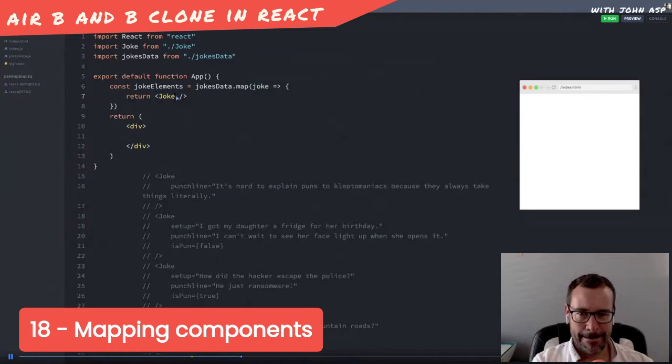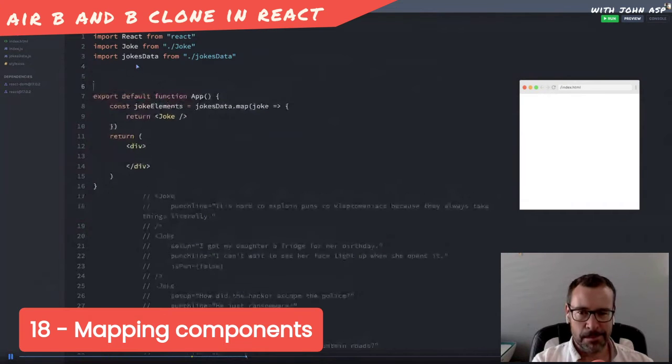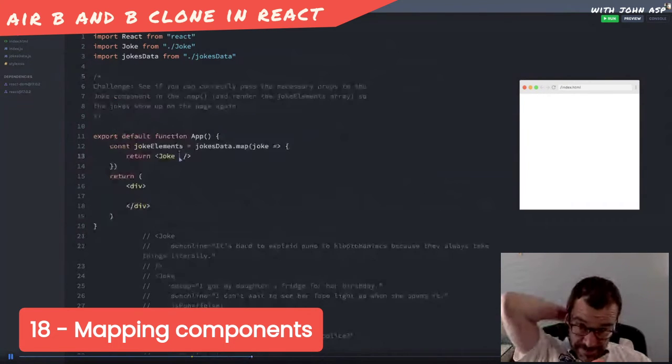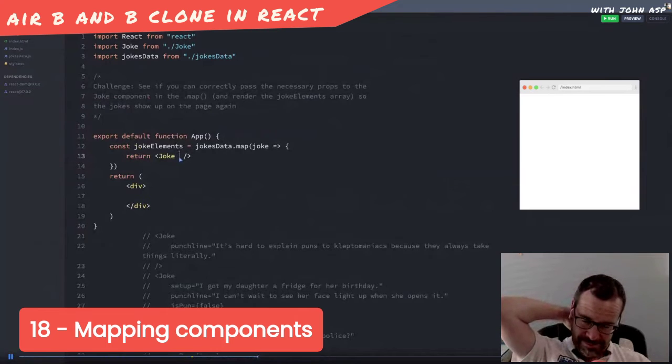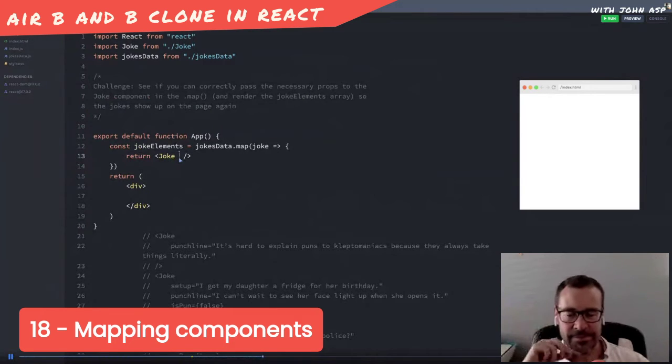So maybe this is a good opportunity for you to put on your thinking cap and do a quick little challenge. Your challenge is to see if you can pass the props to our joke component in the correct way, and then of course render our joke elements array so that when you're all done, all of our jokes show up on the page again. Pause the screencast and see if you can complete this challenge.